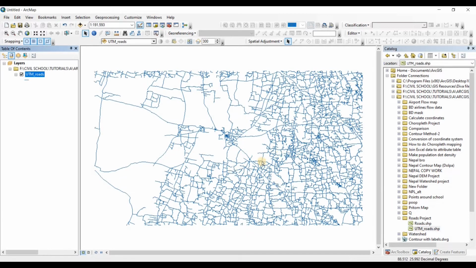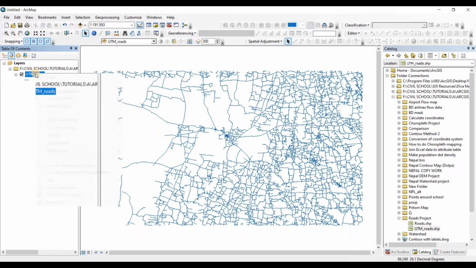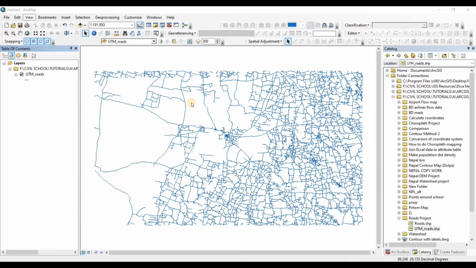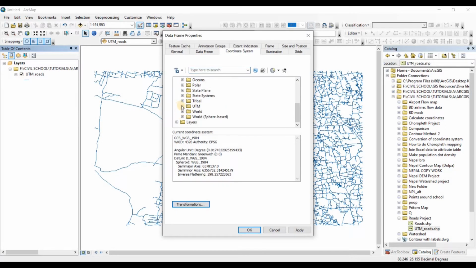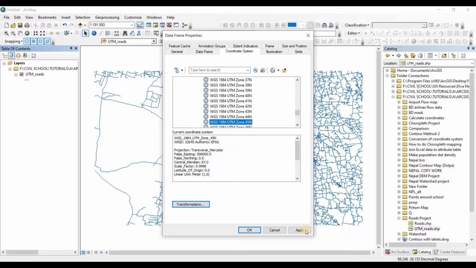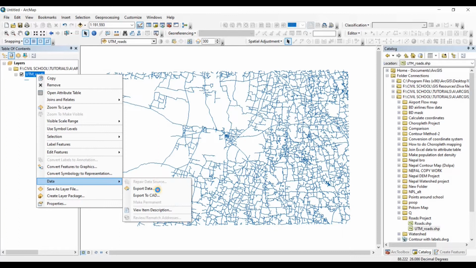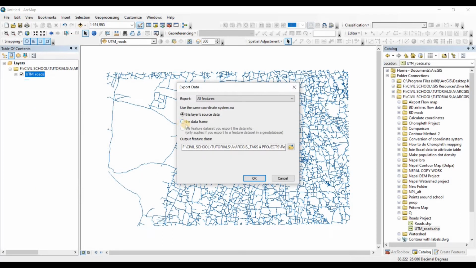All right, so when I have called in the UTM roads SHP, you can see that it is still showing decimal degrees. And why is that? Because I made a mistake. So let's clear that mistake. But before that, we'll need to apply that particular coordinate system once again. Let's go UTM 45, apply. Okay, now go to data, export data. Here you need to turn on the data frame option. Here use the same coordinate system as the data frame. So this is a common mistake you can make, just as I have done.